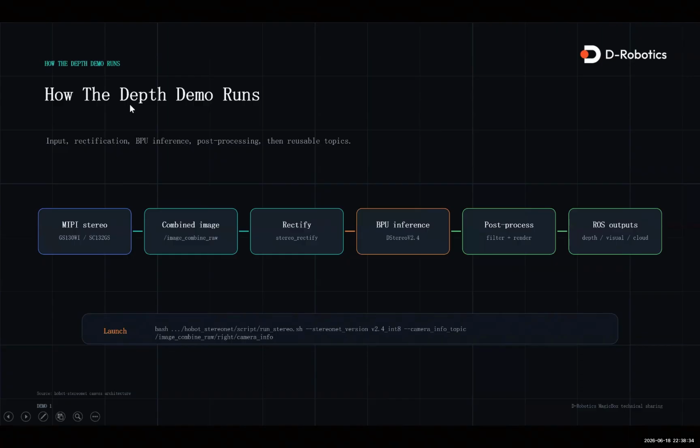So let's dive into the technical side. Let's learn about how the depth demo runs. First, the VP stereo camera provides left and right images. Second, the system combines them into one image topic. And then stereo rectification aligns the two views using calibration.